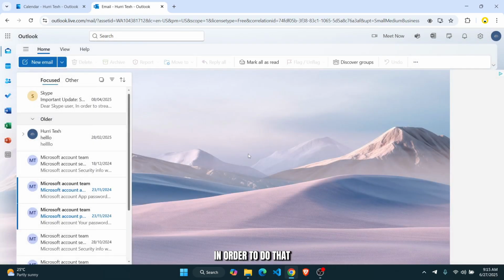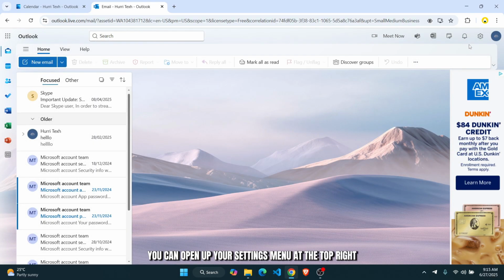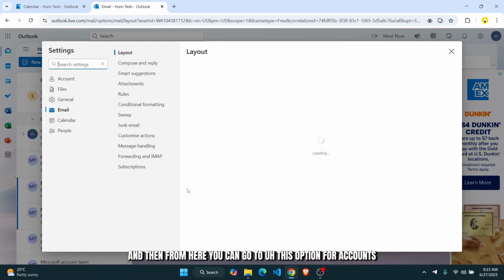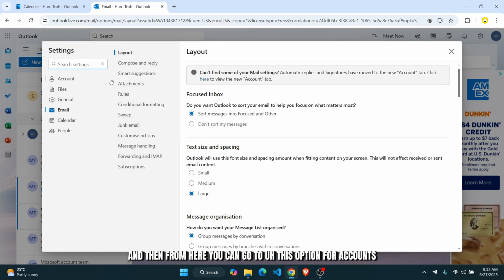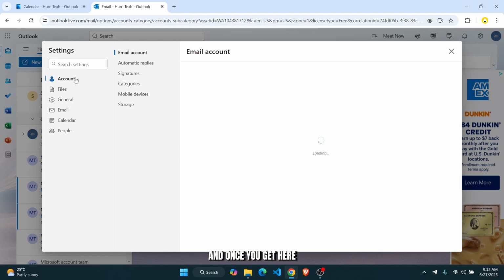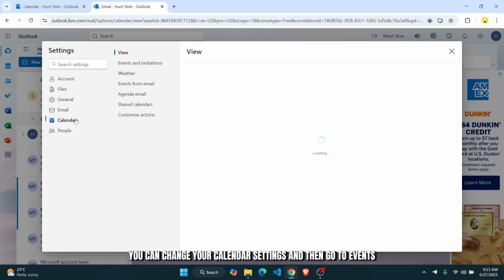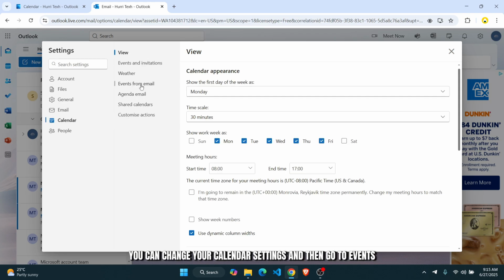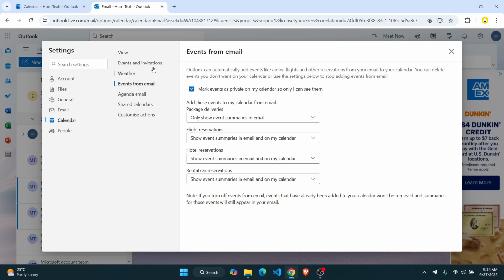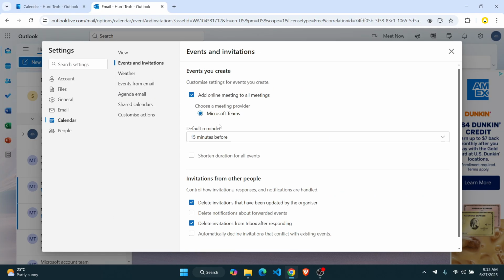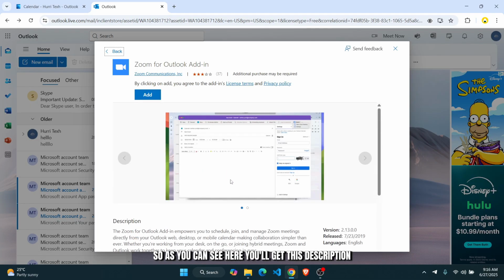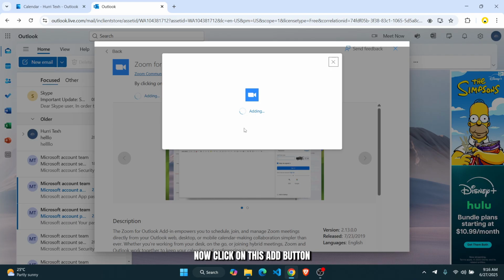In order to do that, you can open up your settings menu at the top right. And then from here, you can go to this option for accounts. And once you get here, you can change your calendar settings and then go to events from email, go to events and invitations. And once the add-on has been added, you can add a Zoom meeting right here. So as you can see here, you'll get this description.